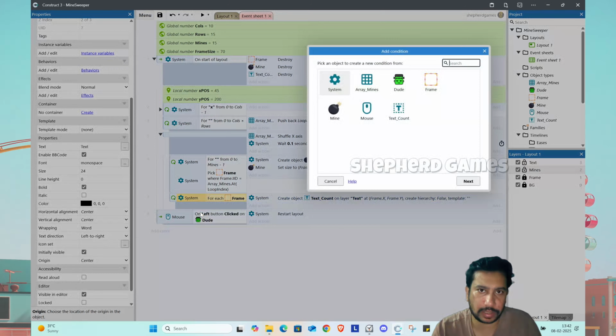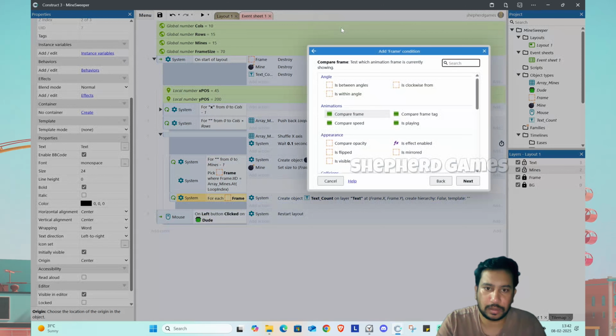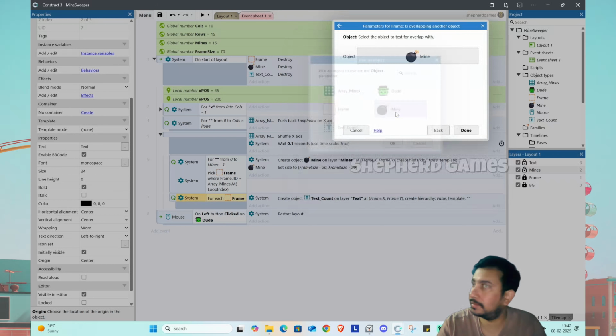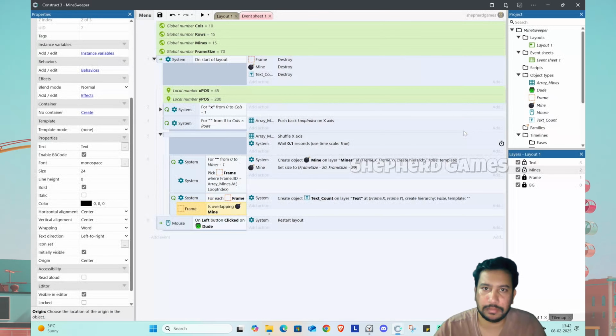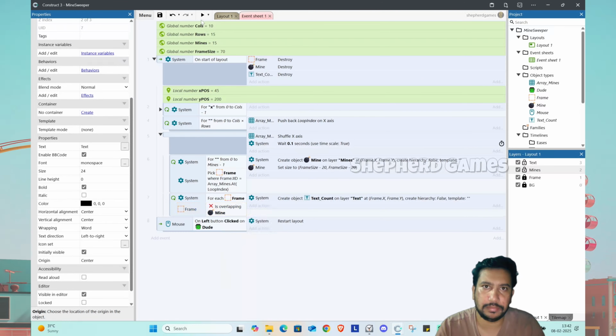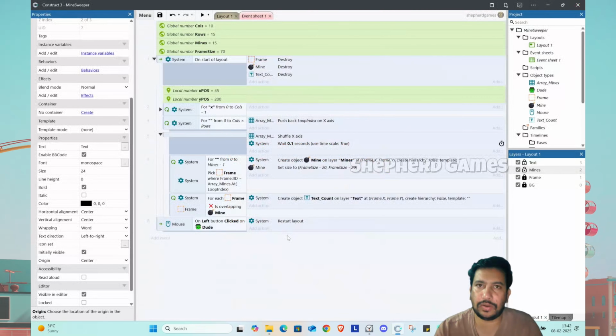So we need to add one more condition, and the frame should not be overlapping with a mine. Okay, now you can see the text only for the frames which do not have mines, right? So now we need to create a program where I can add those numbers.